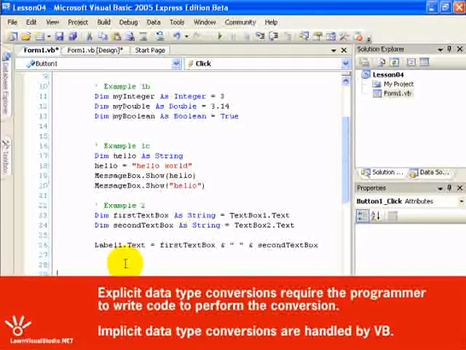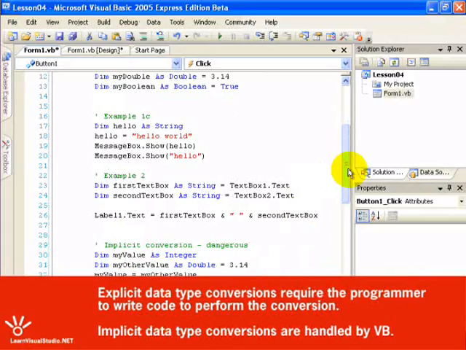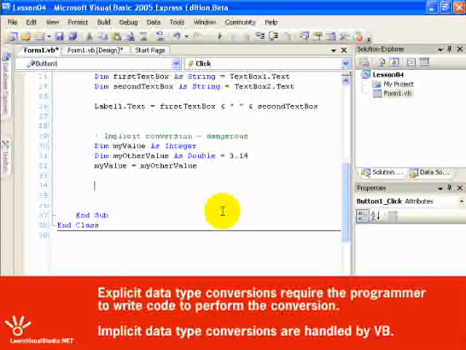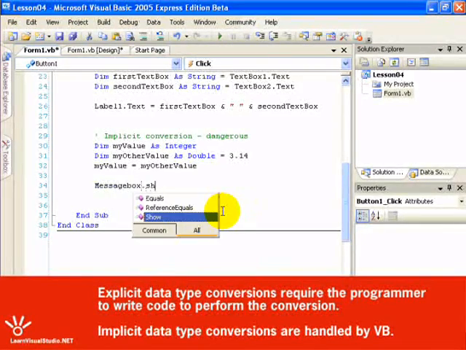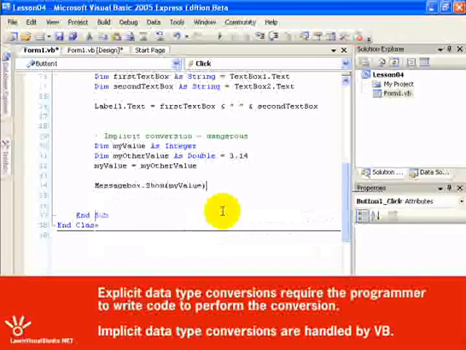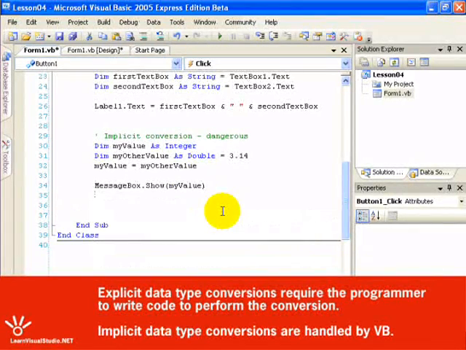So here is an example of an implicit conversion. Okay, we have myValue As Integer in line number 30, and then in line number 31, Dim myOtherValue As Double = 3.14. And then we set myValue equal to myOtherValue. So let's do this, MessageBox.Show, and then we'll do something like myValue. Okay. Now, whether you realize it or not, I have basically done two implicit conversions here.